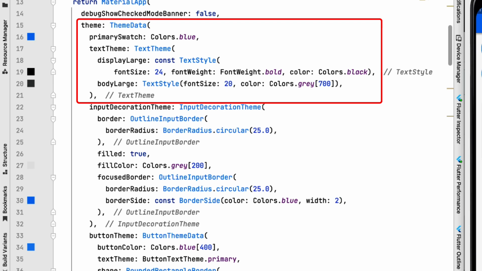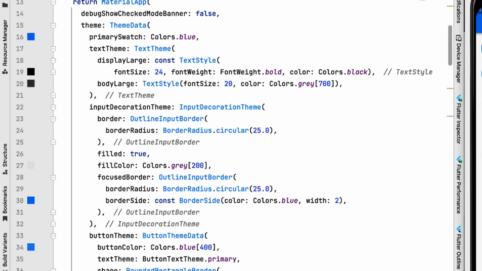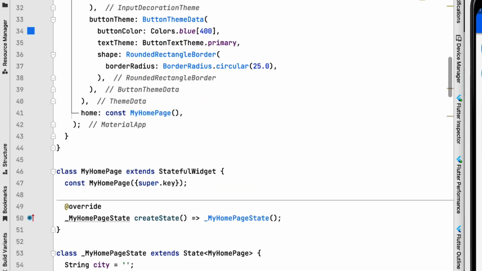So we have text theme, we have display large, and we have body large. And we have some style for each one. Next, we have input decoration theme. We have specified some border radius and some fill color and focused border, border side, and so on. Next, we have button theme where we can select the button color and text theme. And also we can customize the shape.